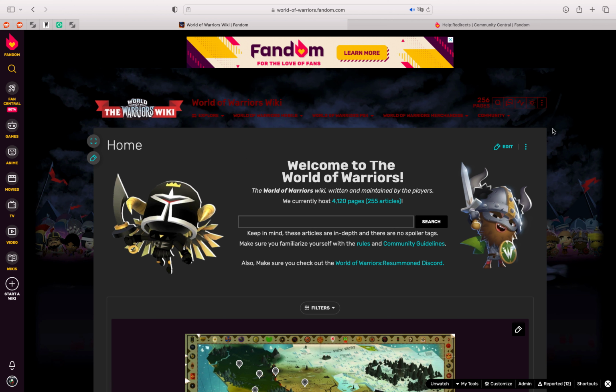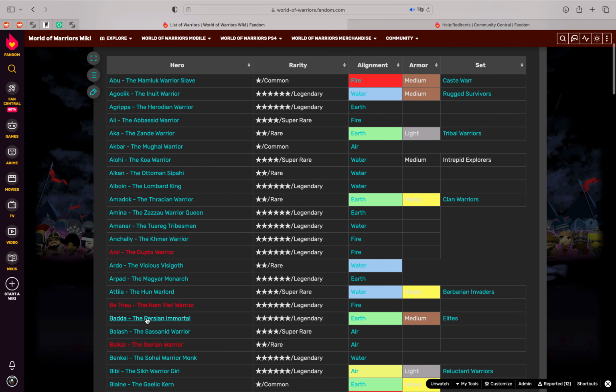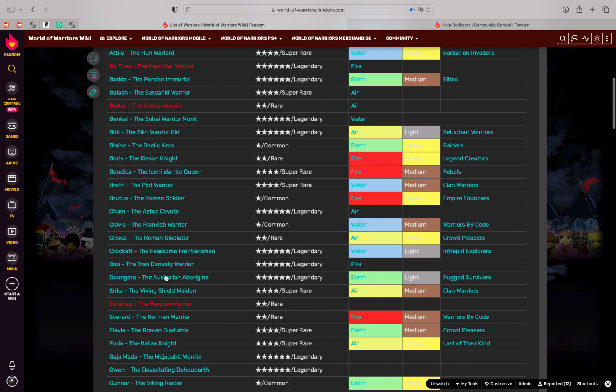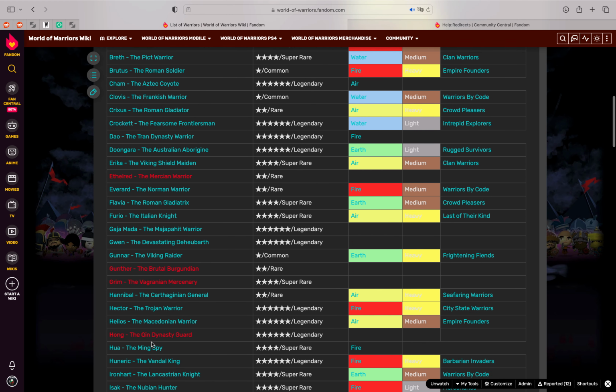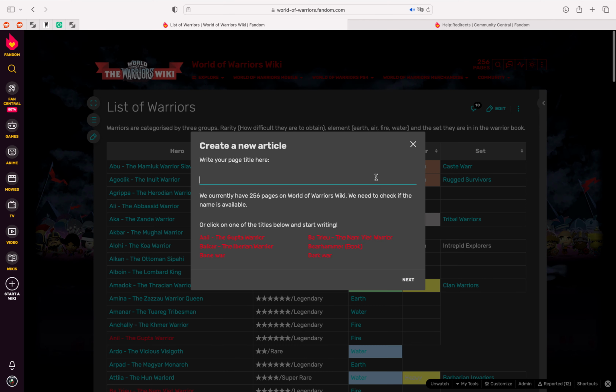Next, if you want to create a new warrior page, you're going to want to find a warrior page that's requested. You can do this by going to characters, warriors, list of warriors, and scrolling down until you find one of these broken red links. All of the warriors that have red links don't have pages. Or you can go up here and add new page and see which ones are missing.